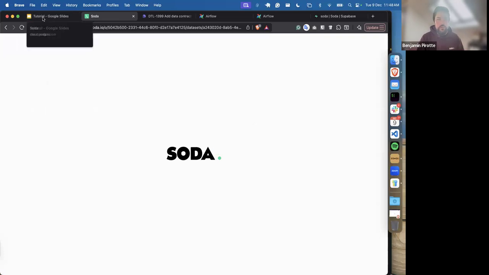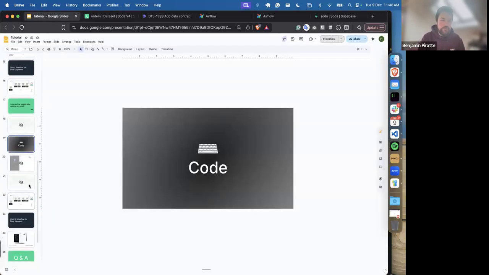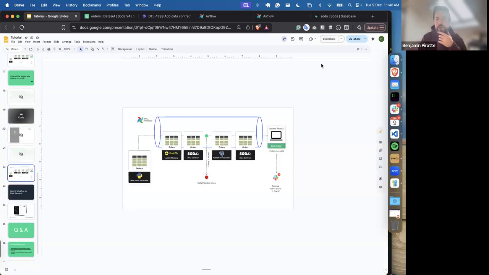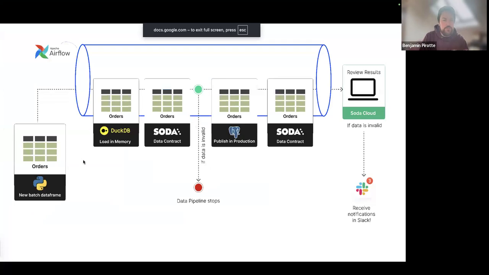All right, so while it's loading, just to recap this part, which was the main demo of today. What we did here is, as soon as there is new data, make sure that we can actually test this data before we even push it to production. If there are issues there, we are going to actually stop the pipeline. So we make sure that the data that is available to downstream systems is always good quality.